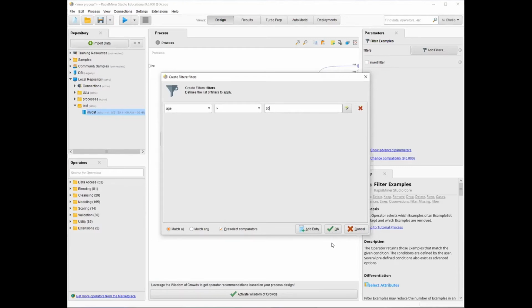So I can do that. And if you only want to do one condition, then you can click OK. And if you want to do multiple conditions, you can also do that with the button next to OK. It's called add entry. So that is the one you can use to add a second condition. So now let's do age larger than 30 and age smaller than 60. So I want to get the people between 30 and 60. Now I have two conditions.